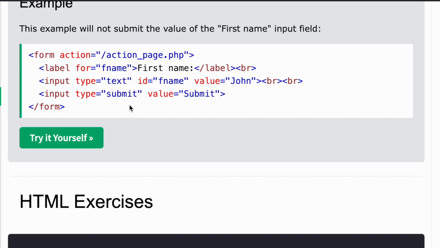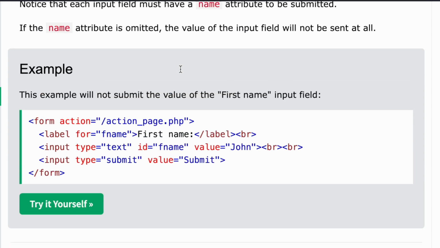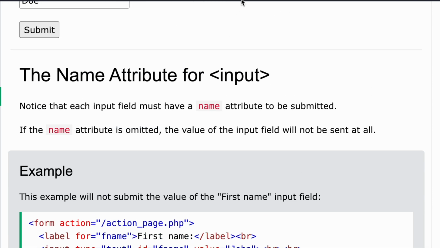In the next lecture, I'll be discussing the HTML form attributes. So I'll meet you in the next lecture. This lecture was just the overview of the forms.